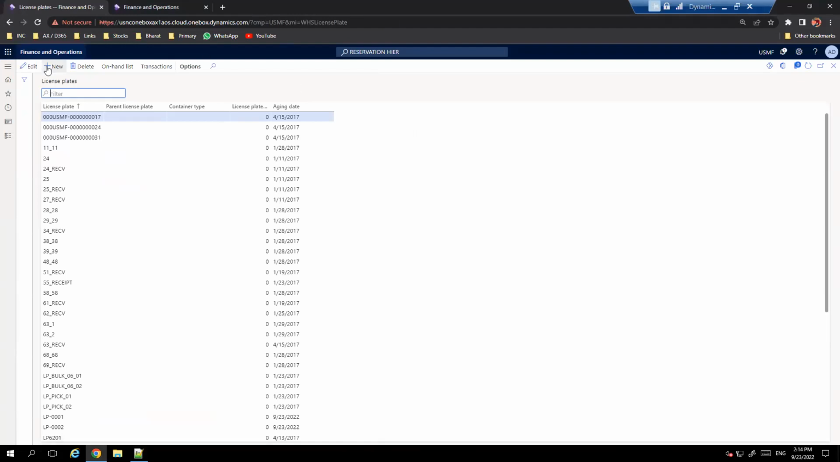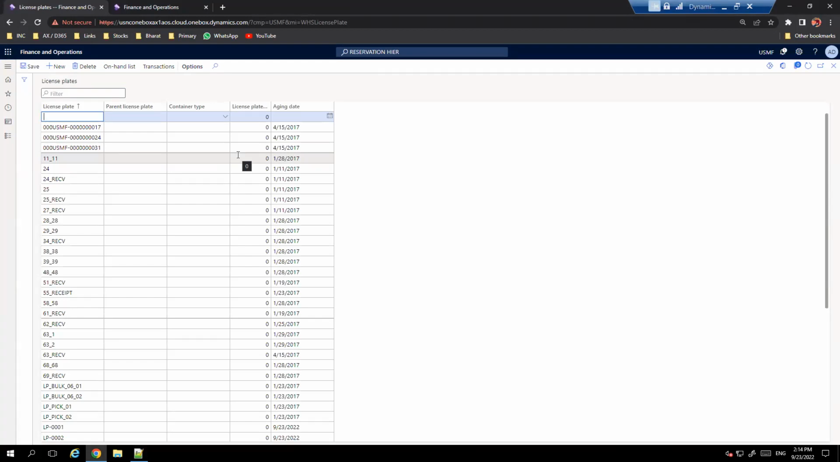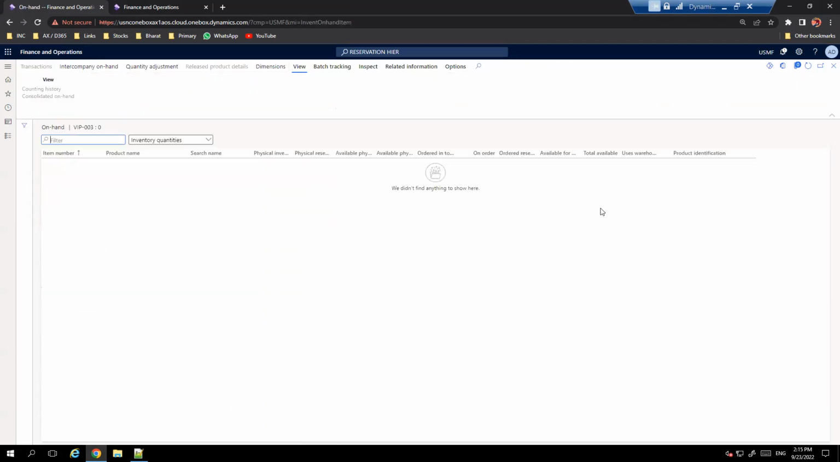So basically, I can create a new license plate. Let me say VIP 001. Let me create another license plate VIP 002. Let me create another license plate VIP 003. So this is how we create the license plates. There is some automated technique also, which I'll tell you when we'll be doing the purchase order item receiving. But for now, whatever is present on this license plate, you can view by going into the on hand list. We know nothing is present there.